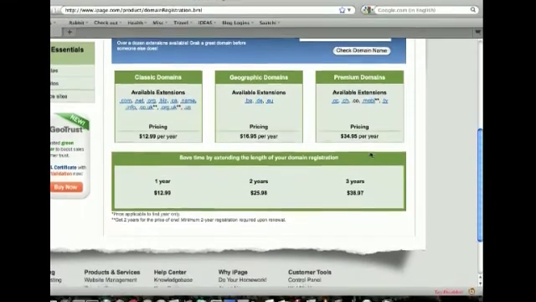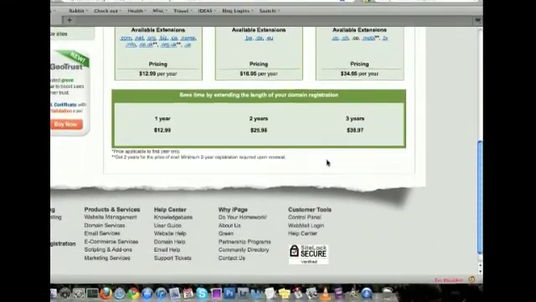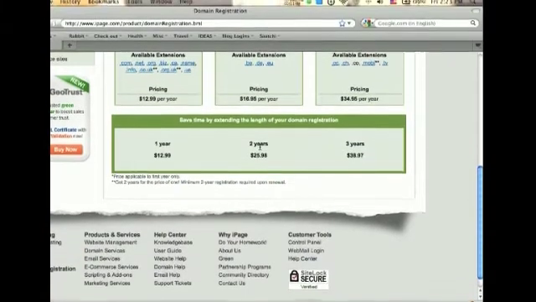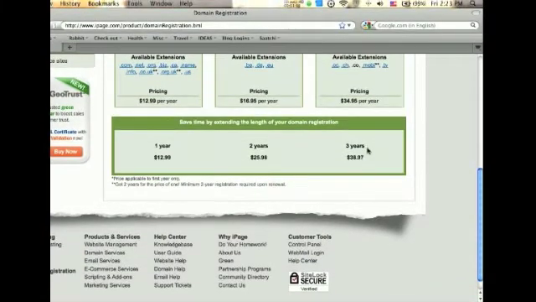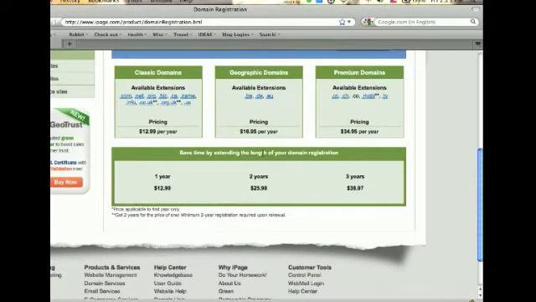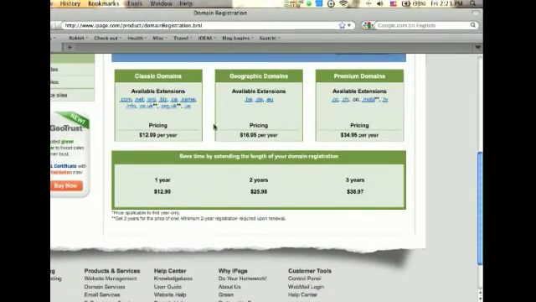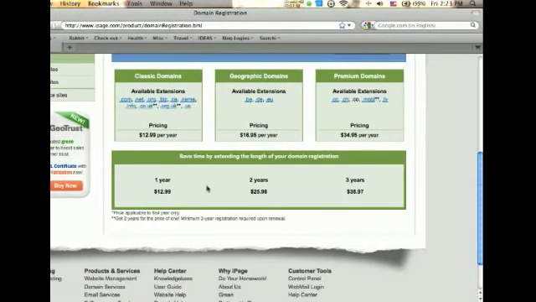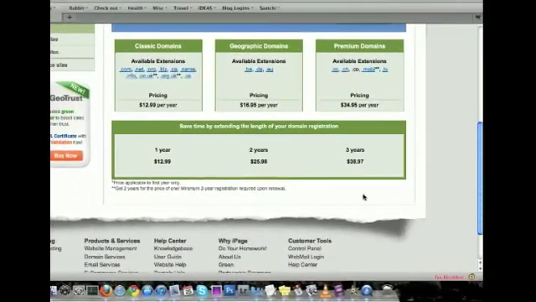Now, if you wanted to save a bit of money, instead of a year, you can purchase 2 years or 3 years. And as you can see here, they do have some deals right now on .org.uk, .co.uk, and also .mobi, where you'll get 2 years for the price of one. However, the minimum registration will be 2 years upon renewal.